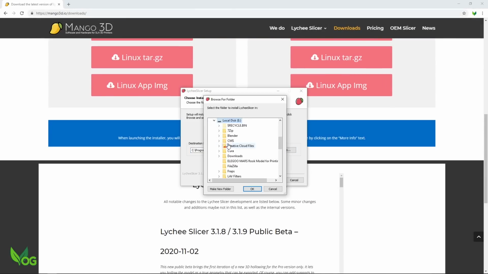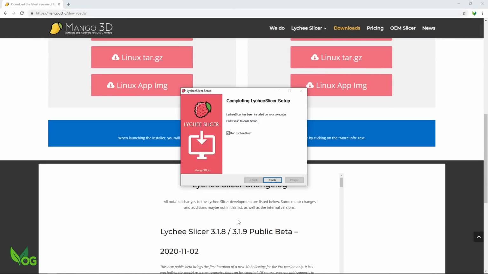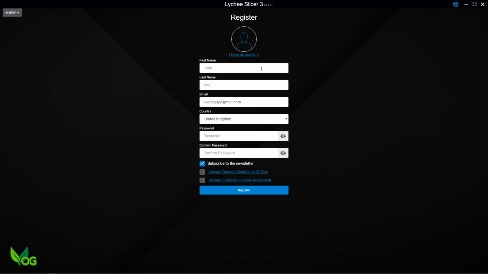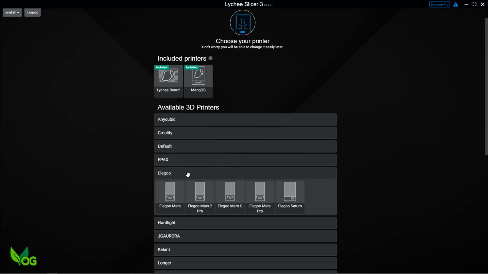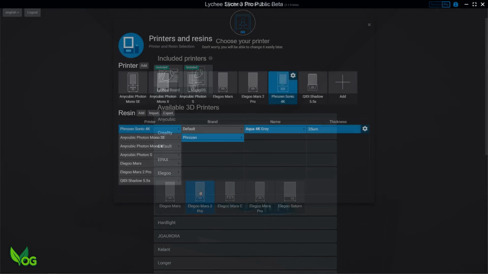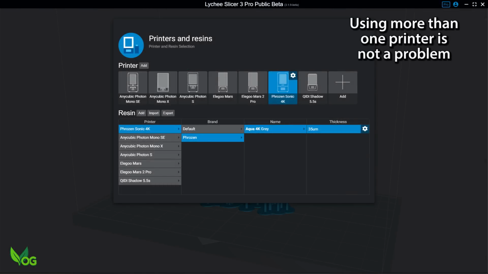The download and installation was an easy affair, requiring an email validation. The moment Lychee opened, it wanted a printer option. Personally, I have several printers to choose from, but here I went with the Elegoo Mars 2 Pro. But multiple printer options can be added at any time.